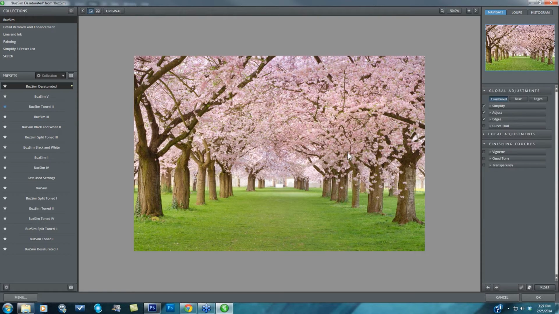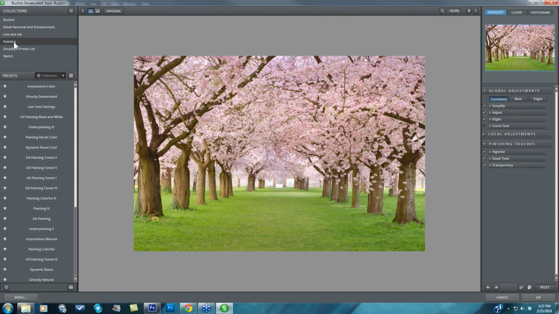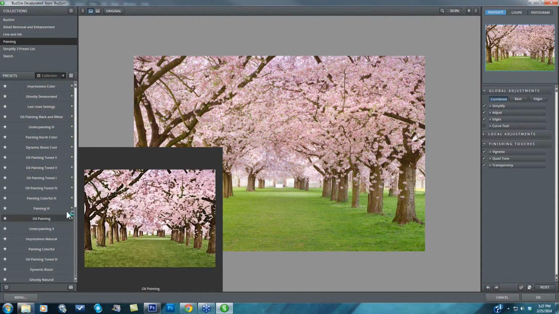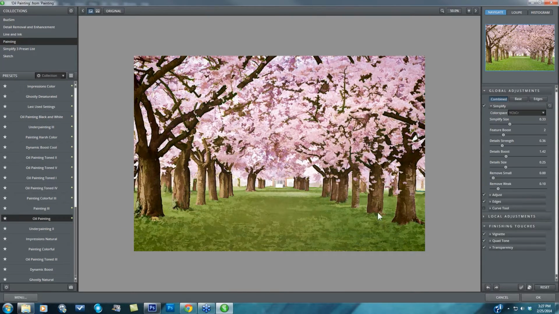The first one that we're going to talk about are more painterly effects. Painterly effects, anything from oil paintings, watercolors, all sorts of painterly effects you can get within this program. I like to start off with our different presets a lot of the times. So I will come over here, and if I'm looking for an oil painting, I'll just come down to my oil painting effect, click on it, and see how it applies to my image.